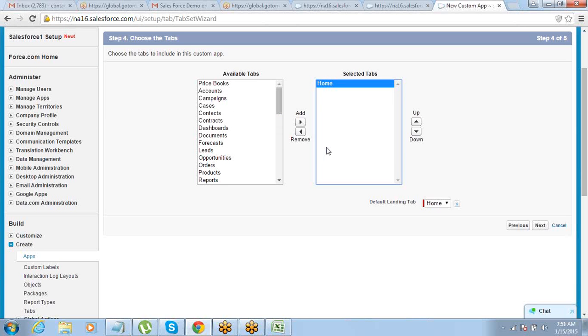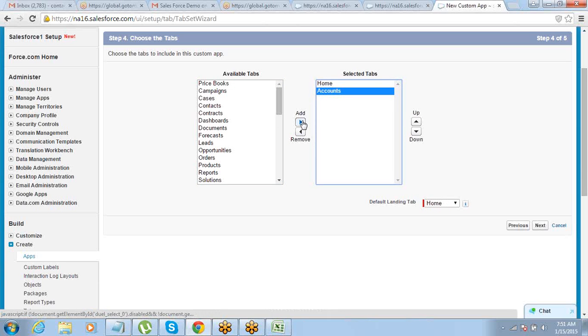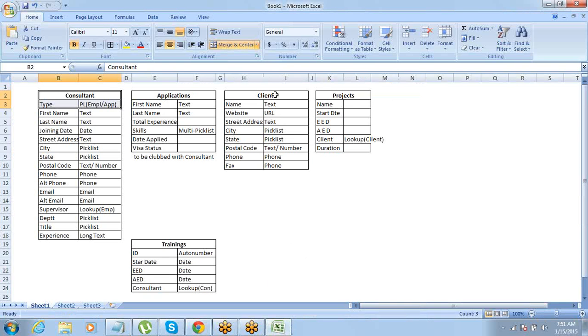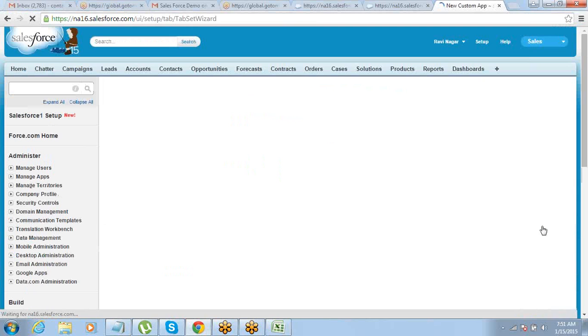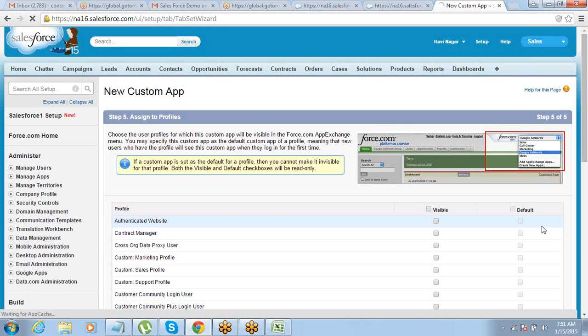If I want one or two of them, I can include. Let's say instead of clients, I can use accounts. If I don't, I already have accounts available. I might not want to design the client's thing, so I can use that. But in this case, we will make it a complete custom app, and we will not take help of any standard things. So let me not take account. Go to next, right?